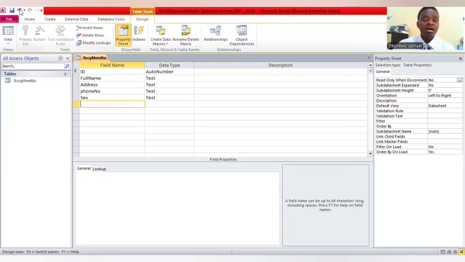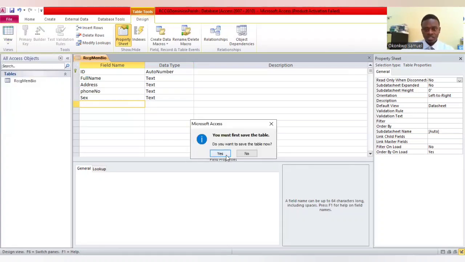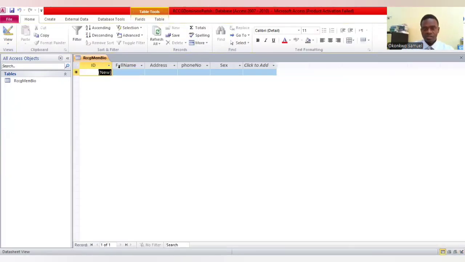Now if we're done with that, to view what we've done, all we need to do is come back to view, and then from view just go to data sheet. If you want to view the table you've created, the best way to do it is go to view, come to data sheet, and then view. Once you click on view, yes, you must save it first, then you have your table. Is that okay?